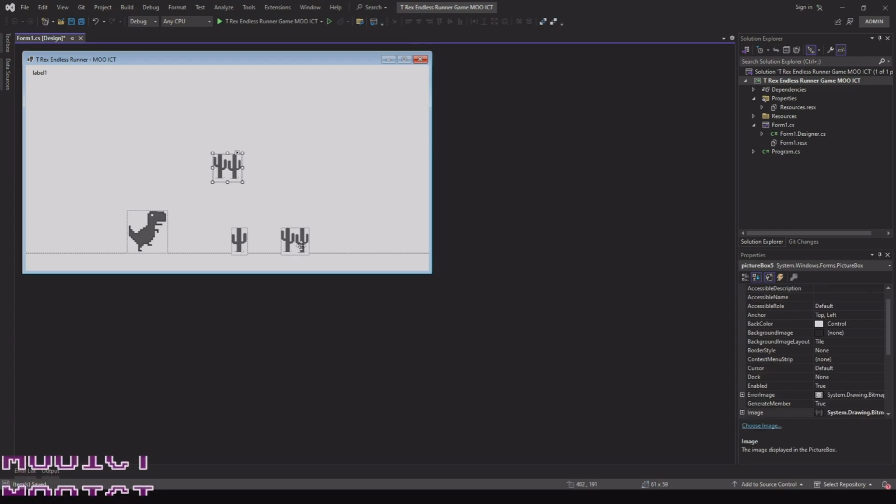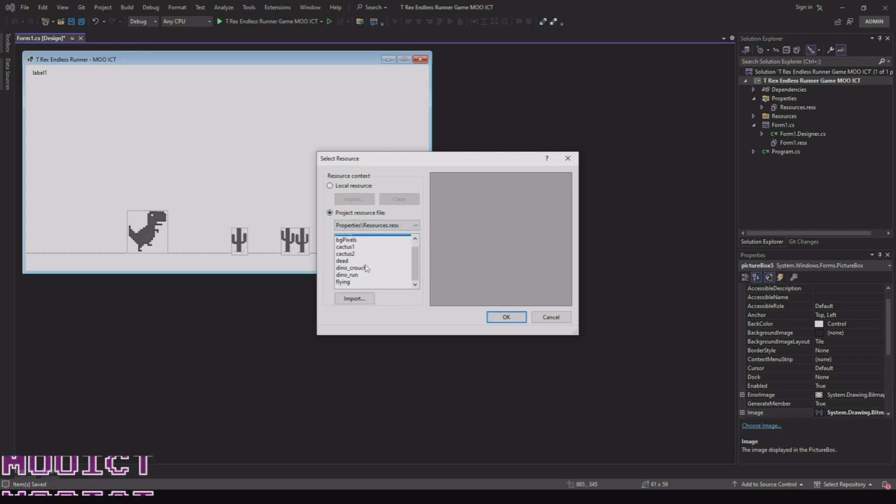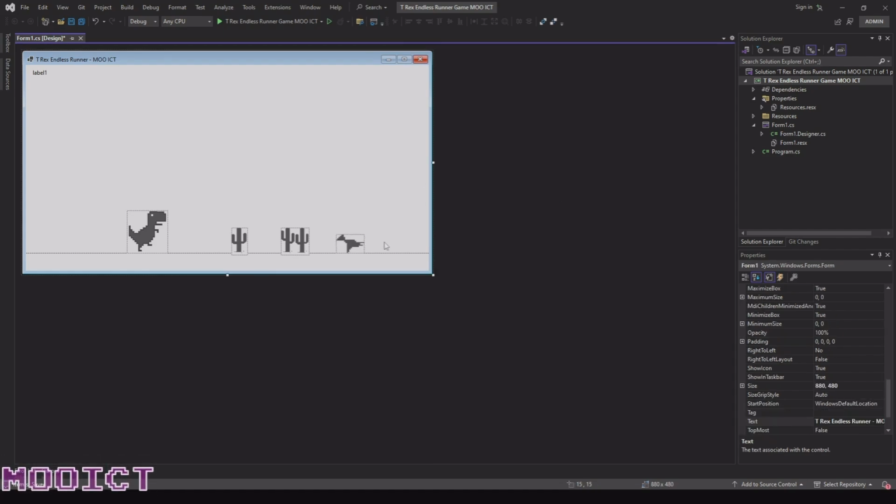I'm going to Control C, Control V again, and this one's going to be our pterodactyl. So call it flying. Okay, so the flying one's there. We make that one slightly smaller. It's going to be flying on 2 different locations, right? So it's going to be flying on the top and on the bottom as well.